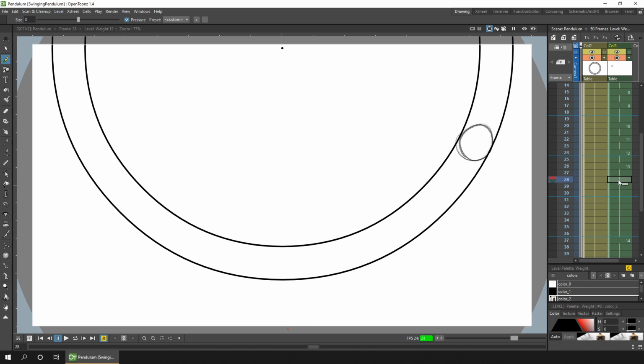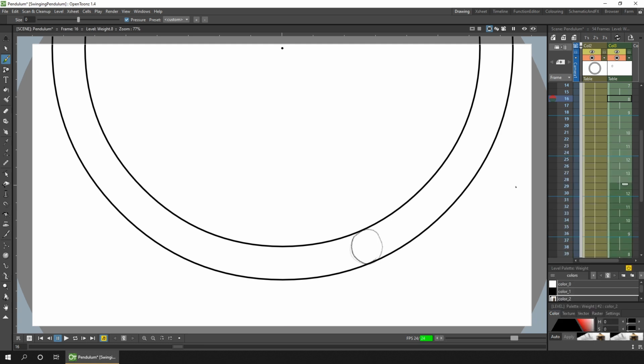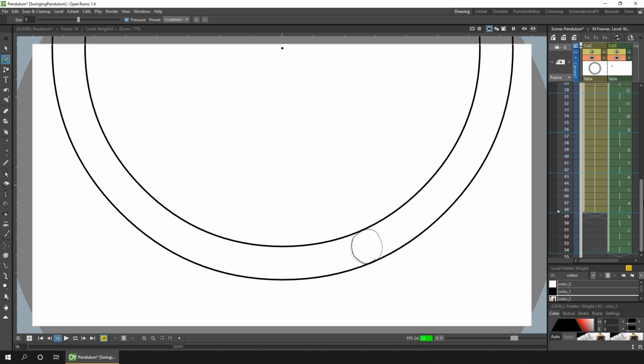So we'll delete all of the drawings following this movement in this one direction, and then we'll highlight them all, which you can do by clicking and dragging over them all, or you can click on this green bar down the side of a column and that selects them all, and then we'll choose the right click option, edit cell numbers, swing, and that just copies and pastes all the previous drawings but in reverse order. So you can see I've drawn up to drawing number 13, and then the drawings are copied 12 down to 1.